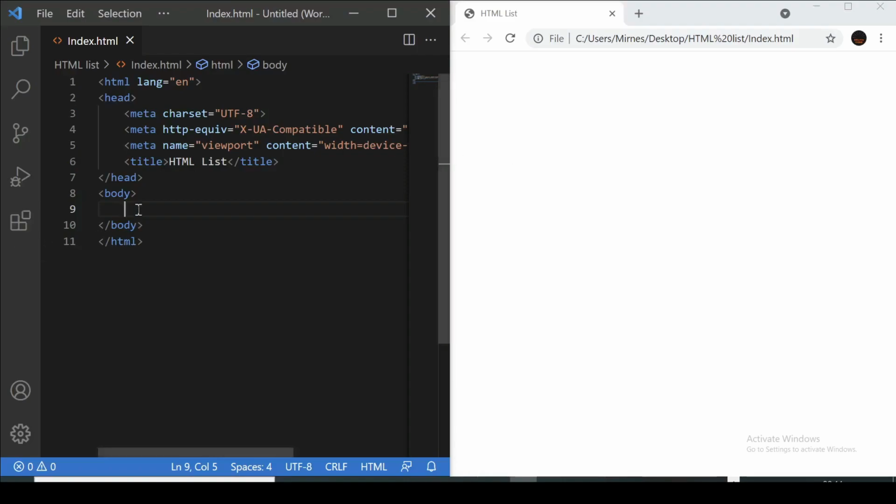So now through the code, let's see all the HTML lists. Let's start with an unordered list. To create an unordered list, we use the UL tag. So let's create a UL tag. And now we have an empty list. To add data inside the list, we use li tags, or list items. So let's create 3 list items.